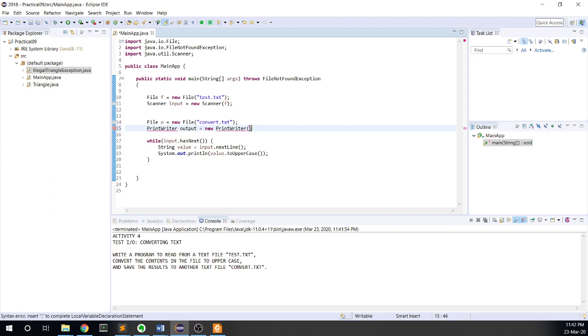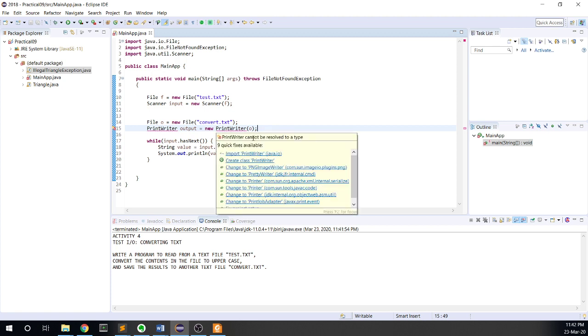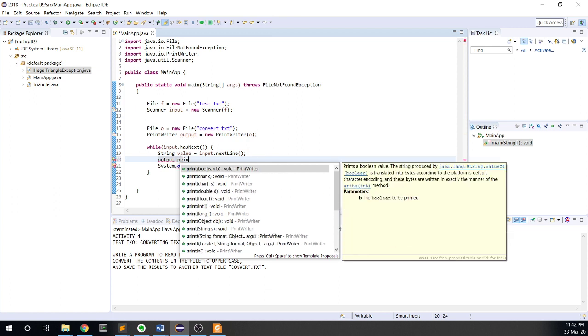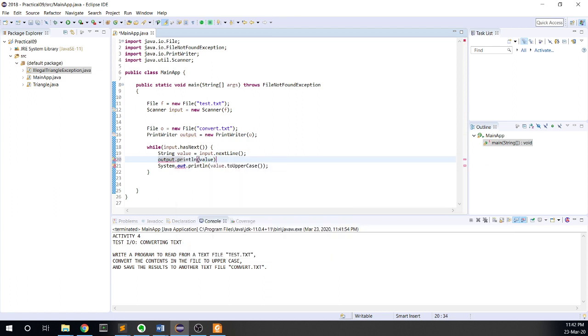Where do you want to put the file? I want to put it over here. So let me include the library for this guy. Instead of displaying it out here, I want it to be written to the file with print line. Now this will not go to the screen anymore. Rather, now we write to the file.